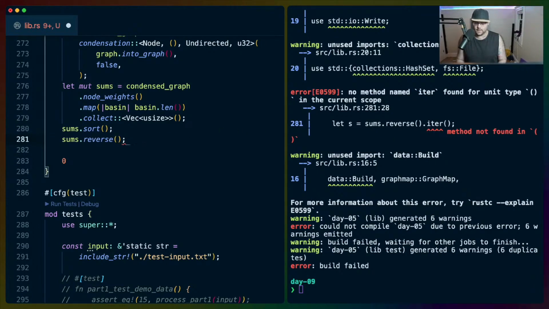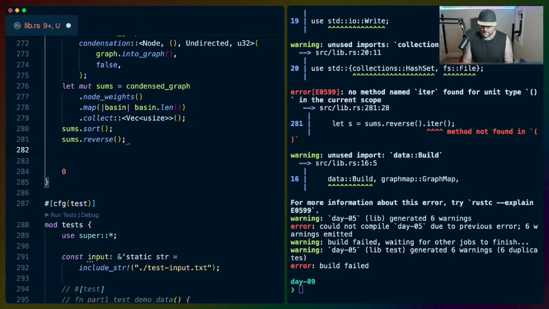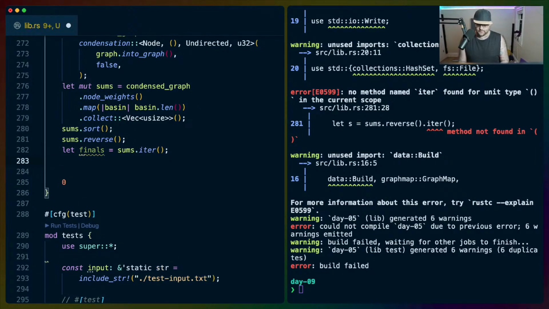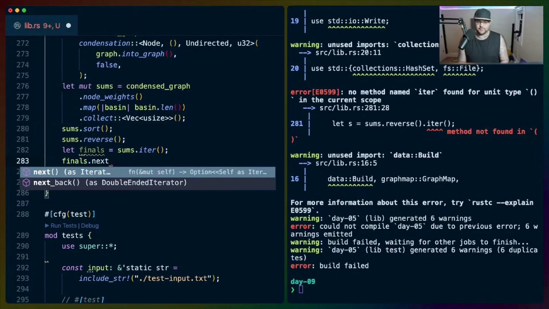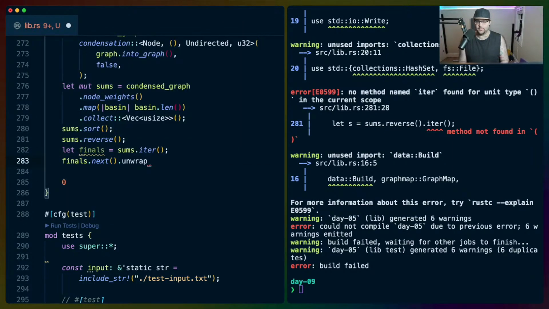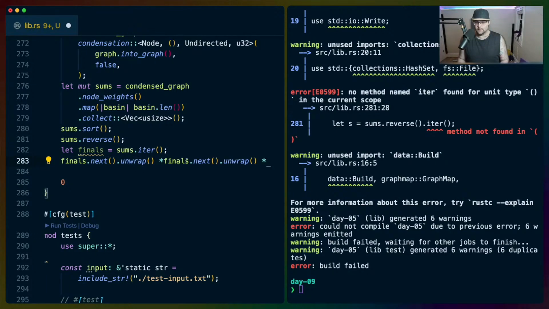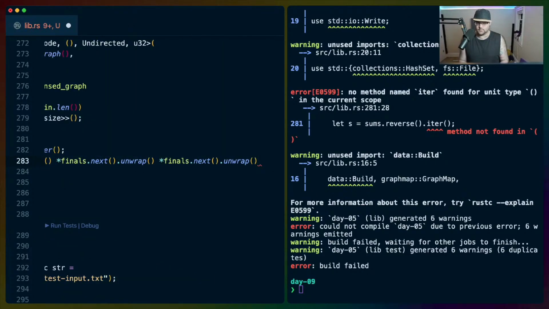Right, so that's mutating again. And then let finals equals sums.iter. And we'll do finals.next.unwrap times, donk donk.